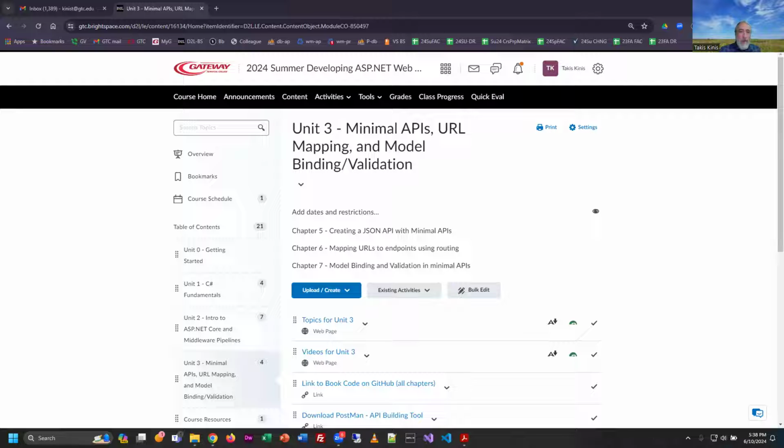My main goal for the day here today is to get through Chapter 5 in our book, which talks about creating a JSON API with minimal APIs, which is kind of like a mouthful. But he talks a lot about how to basically utilize the URL in your app to drive the features of the app from the back end.